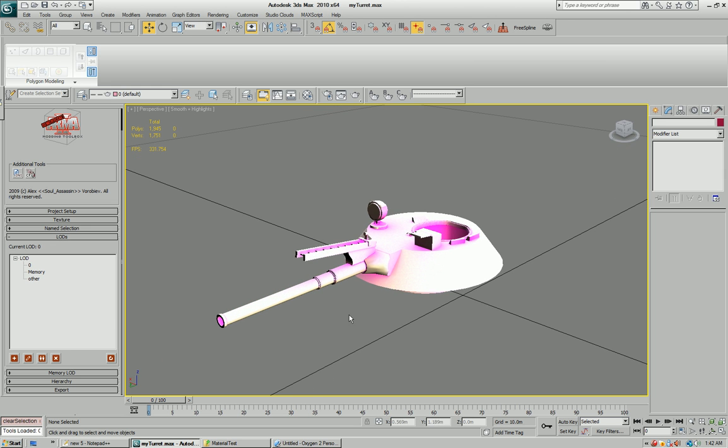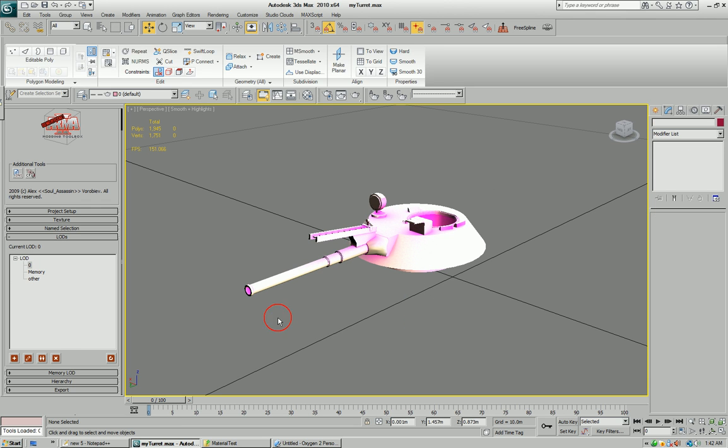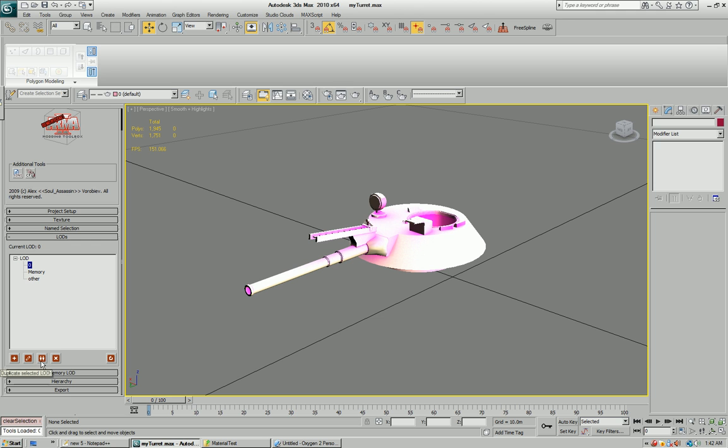So what I'm going to do now is create a few more LODs, and I'm going to do that by duplicating this one. So I'm going to make LOD 1 and duplicate it again, LOD 3, and say LOD 10 or something. This is just to show an example.